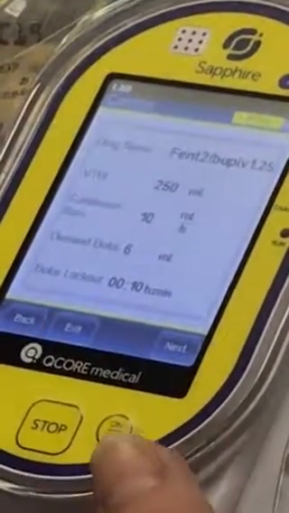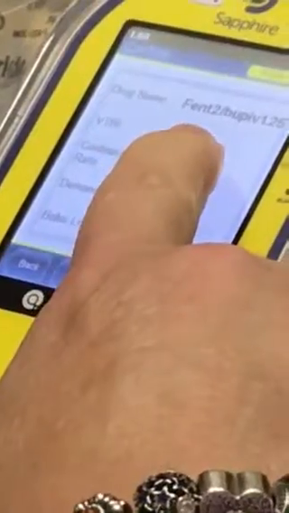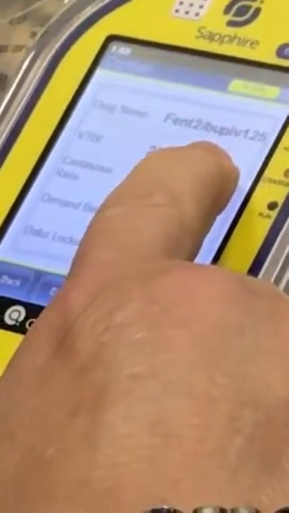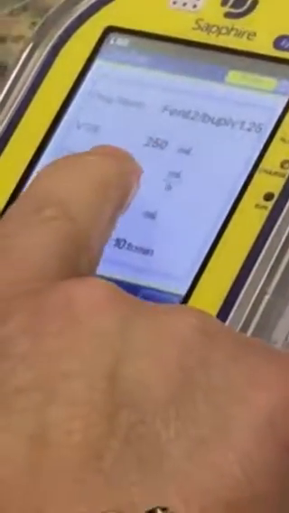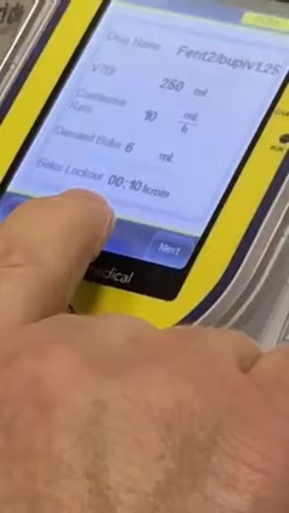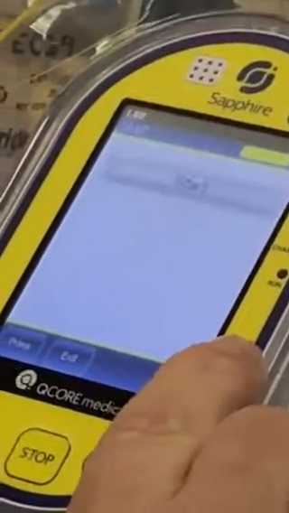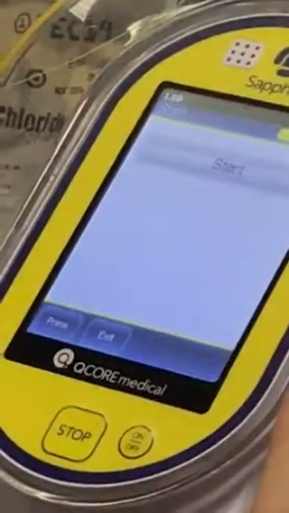And then it gives you a review. You want to confirm that we're fentanyl 2 mics per ml, bupivacaine 1.25 milligrams per ml, a 250 bag, continuous at 10, with a 6 ml bolus every 10 minutes minimally, right? How many boluses am I going to allow per hour? 2, all right? For a total of 22. And then it's asking me to start the infusion.